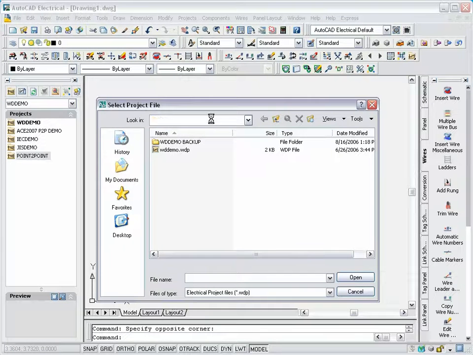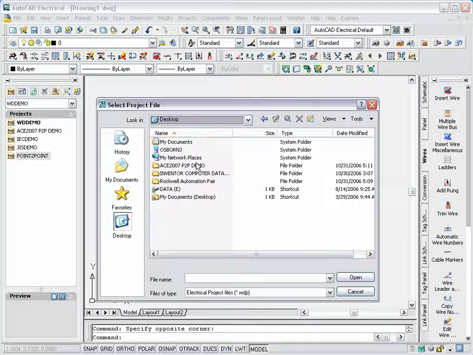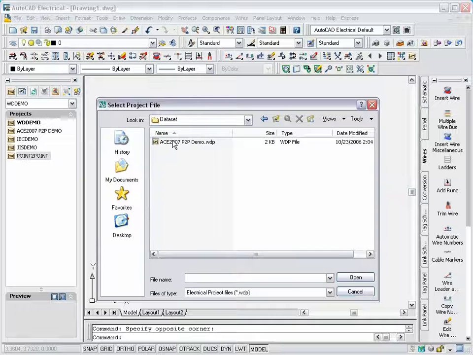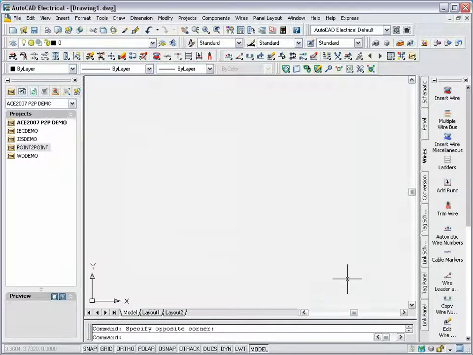Our first step will be to open our project using the Project Manager browser, which allows you to easily access and organize your drawings and allows direct integration with the Autodesk Vault.